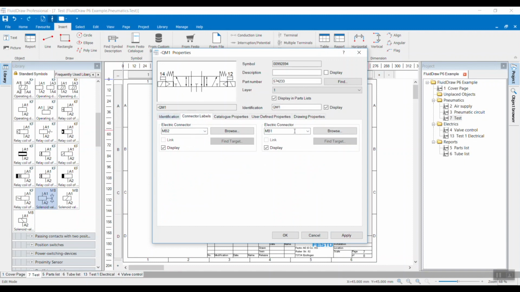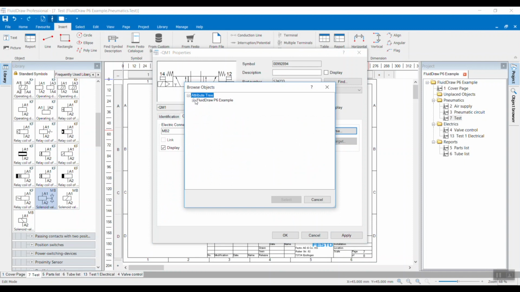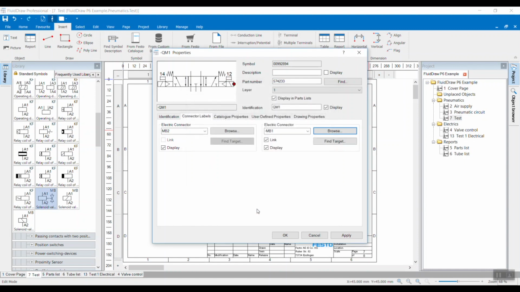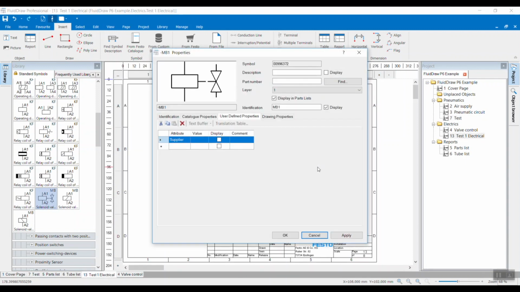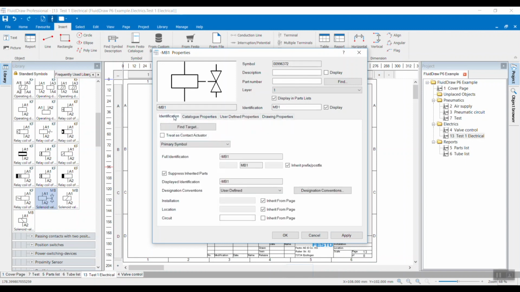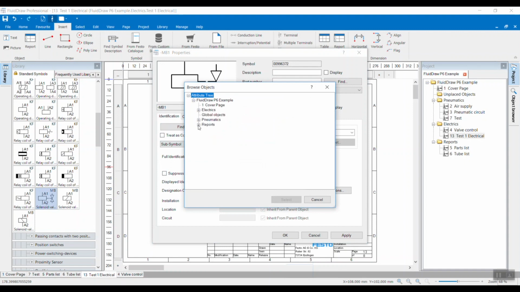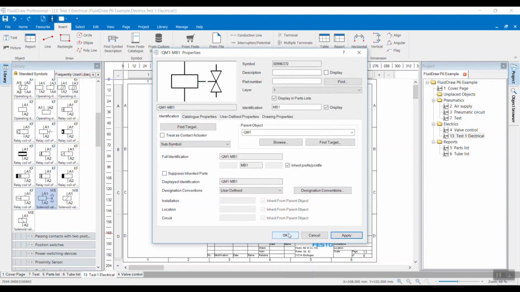Under Connection Labels, now we can browse to find the link. We have to go down the tree and locate the coil in our electrical drawing and hit select. Now we can find target. What this does is it follows the link to our electrical diagram. Now we want to make sure that the identifier, as seen here, is linking to the solenoid valve. We can do this manually, but obviously there must be an easier way. Under identification, we're going to set the symbol as a sub-symbol, and browse for the valve. Just as before, all we have to do is find our valve, click select, apply, and OK.